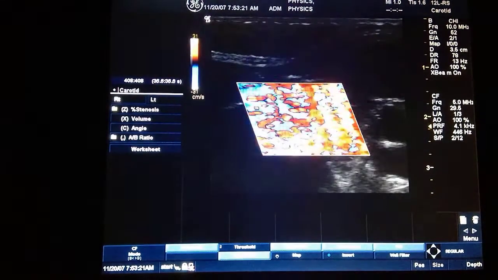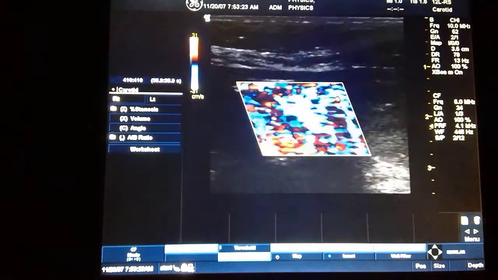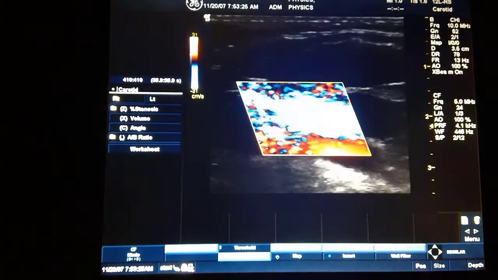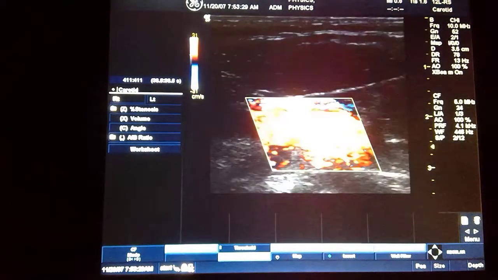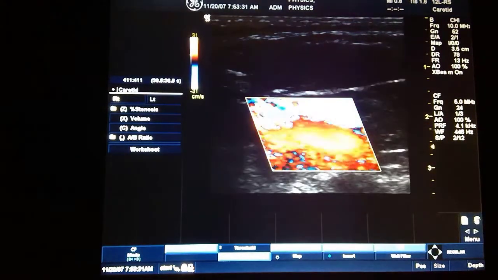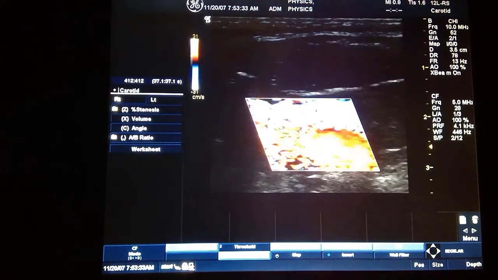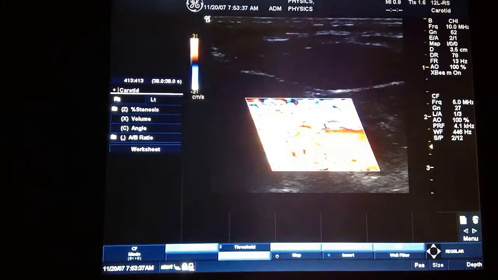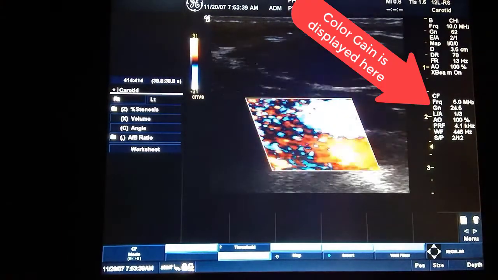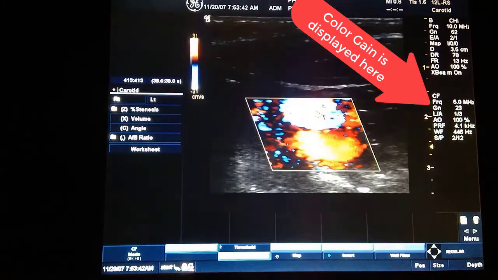Now we can back off on this a little bit. And what we'll start to see is the vessel will still fill. I'm still getting information, but it's still not diagnostic. So our goal is to turn our color gain down so we are showing blood flow within the vessel appropriately.